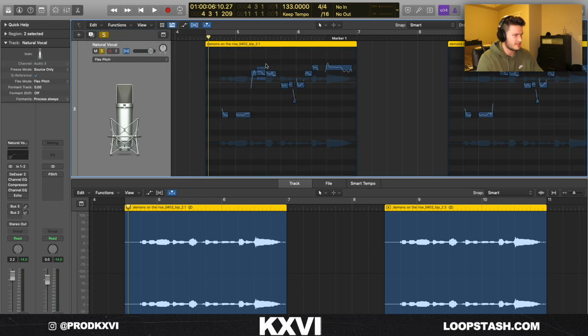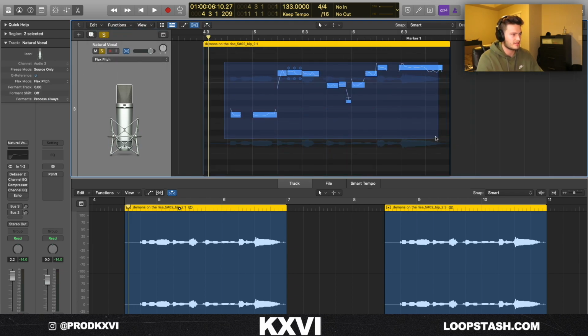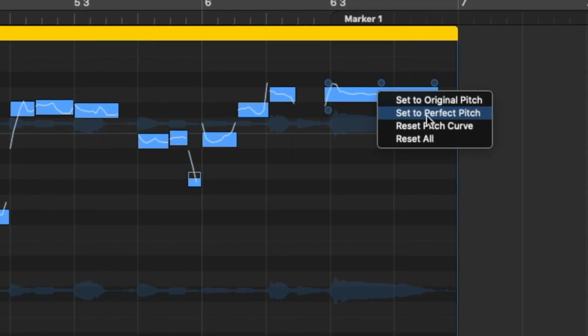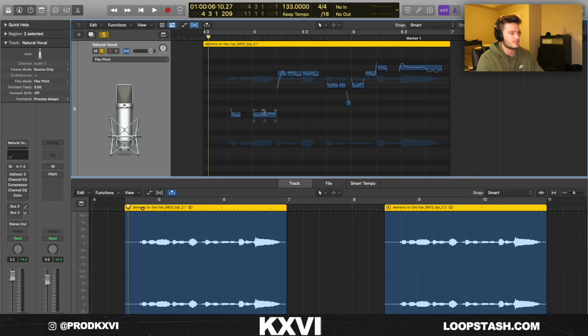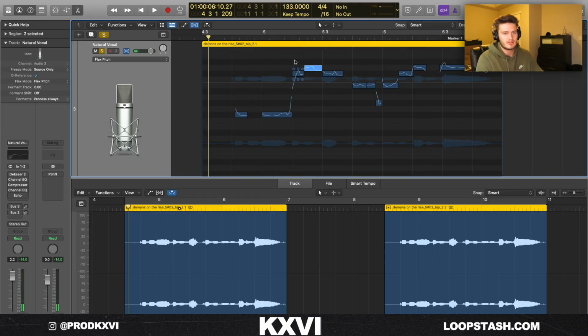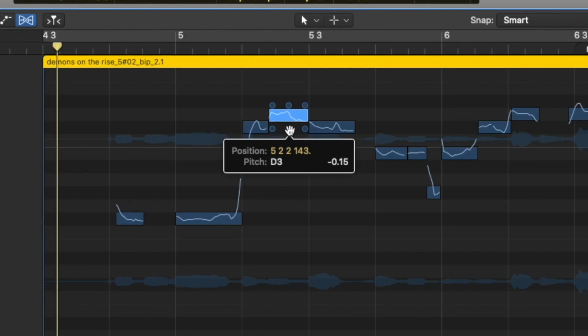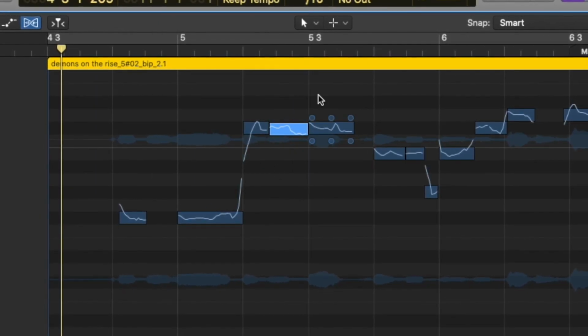I go on to Flex Pitch. If you select everything right here, and then you click set to perfect pitch, it will put everything on the note that it should be on. And then just to make sure that it's in key, sometimes it'll automatically correct it to a note that's not in the key. You just go through and make sure that every note's in the key and you should be good.